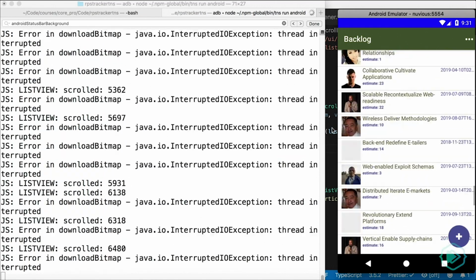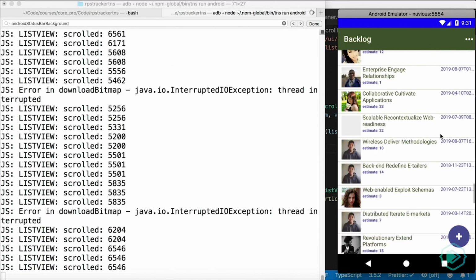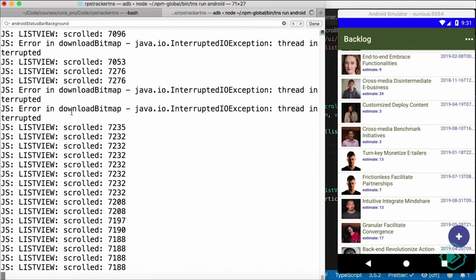Now I have seen a couple of these Java I/O exceptions being thrown, but this looks like there's an issue with downloading the images and not an issue with the scroll event itself. So there might be an issue with the images being too large and the list view not being able to handle such large images so quickly.